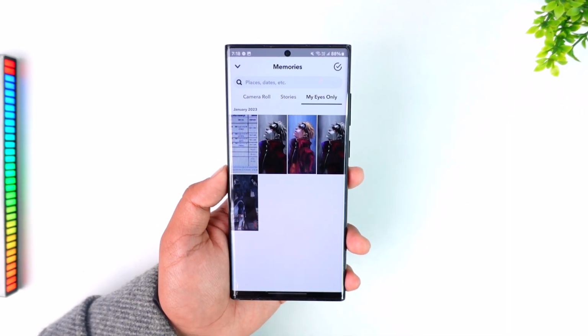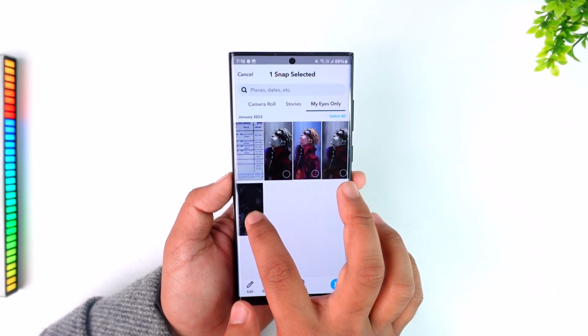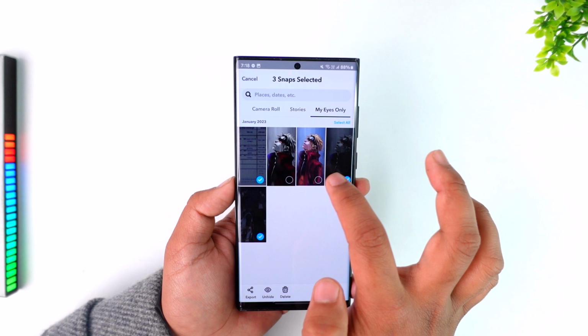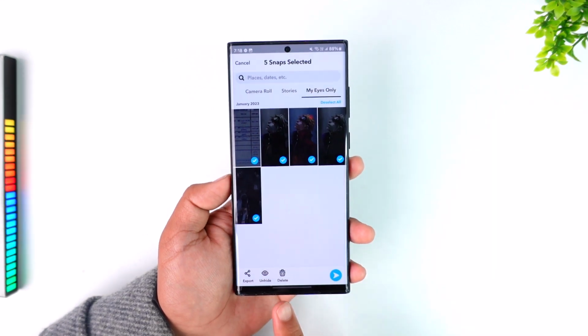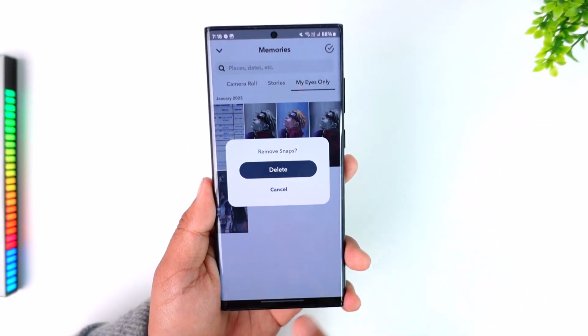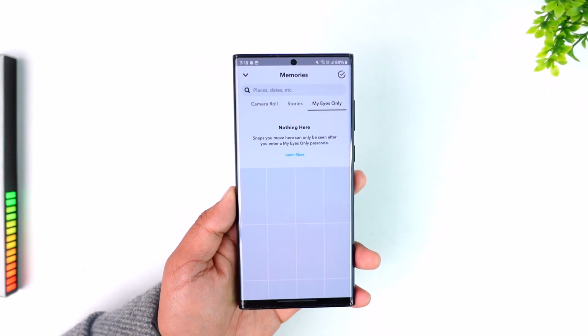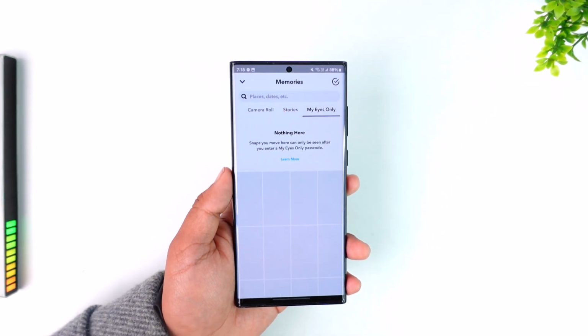Now here are some of the photos inside My Eyes Only, and I would like to get rid of them. All I have to do is just long press and select any of the other pictures that I want to delete. Then from the bottom left you can see the option called trash icon that says delete. Tap on delete, it will ask you to remove those snaps. So yes, you can tap on it, and right now you can see I've successfully deleted My Eyes Only on Snapchat.